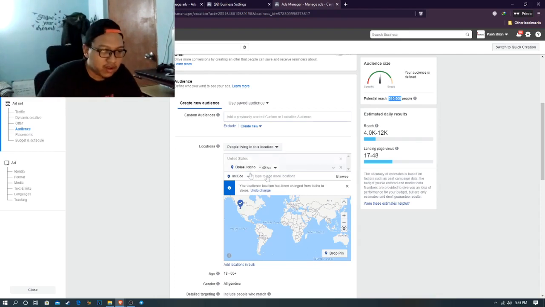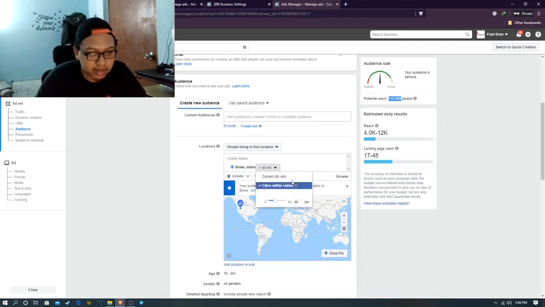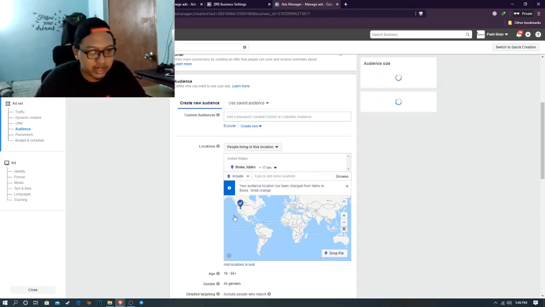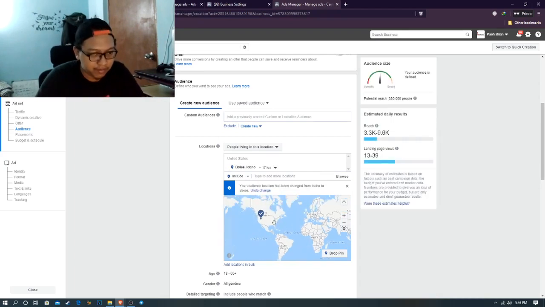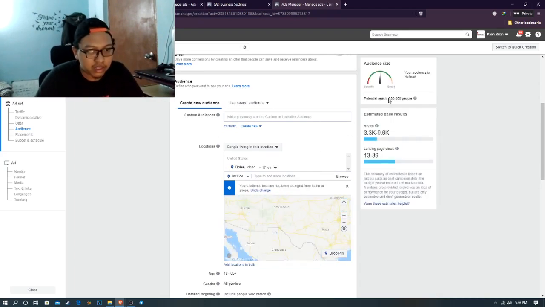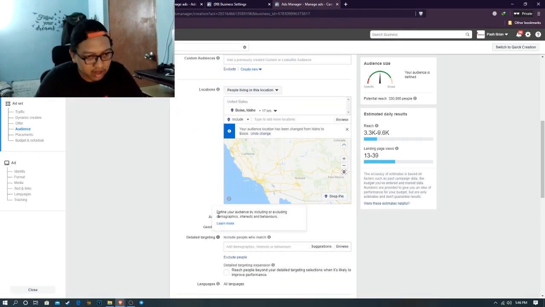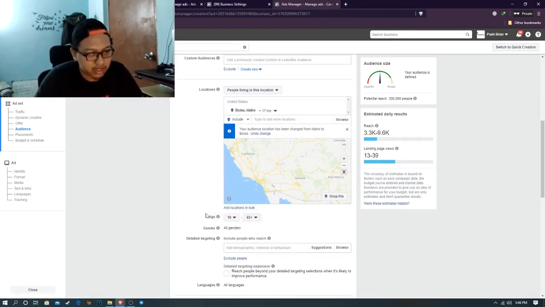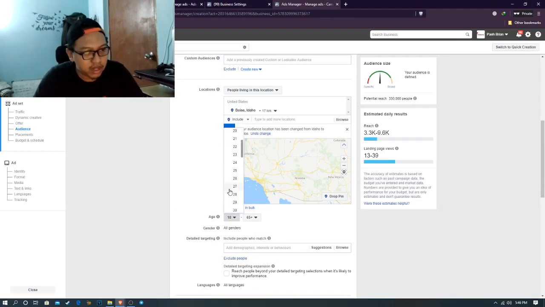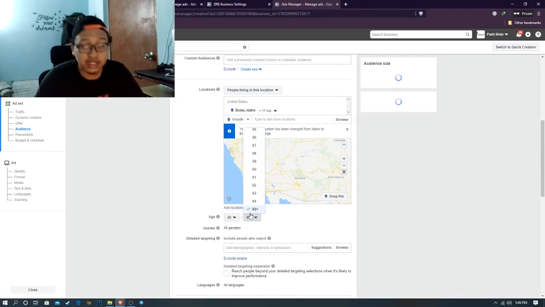Okay. So now, Boise, Idaho, probably you're going to see miles here if you click on the drop down, and then you can track it down to 70 kilometers, which is about 10 miles. Okay, so now we're up to 330,000, which is really, really specific. And then with age 25 and above, this is just an example.